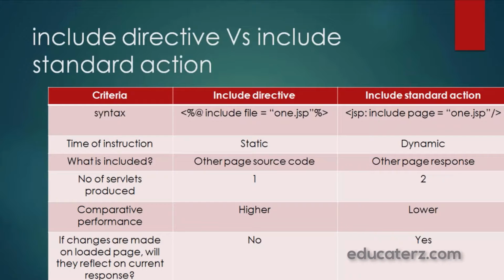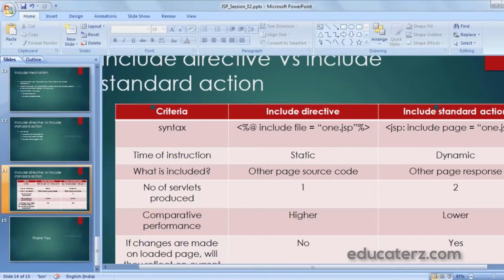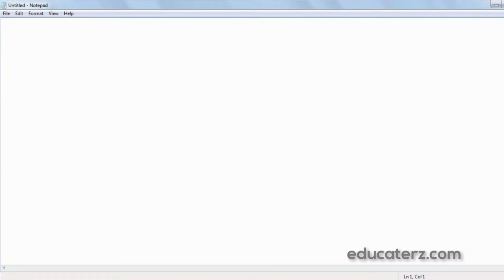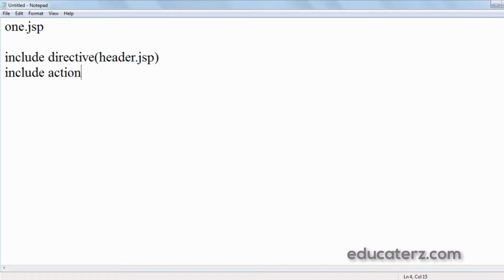And the time of instruction is static for directive and dynamic for action. So what is this basically? Let's look at an example. For example, I have one.jsp in which I am using both include directive, which includes the header.jsp, and also include action tag, which also includes header.jsp.